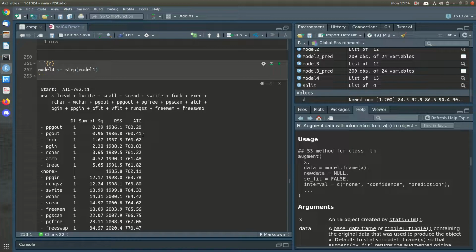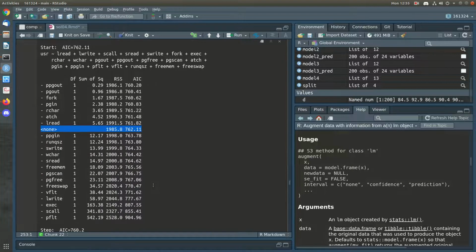The AIC is a measure of model fit, which is the log likelihood, minus a penalty term for how complex the model is. So you're trying to trade off model fit with model complexity. None here is the full model. You can see that removing PPG in makes the AIC worse, bigger, whereas removing L read makes the AIC smaller. And removing PPG out makes the AIC the smallest. So after checking each of the variables in turn, we're going to go by removing PPG out.